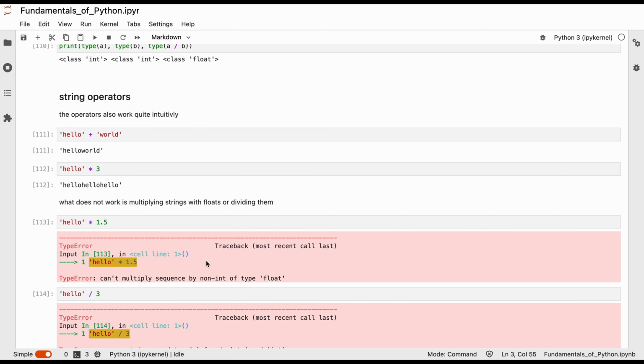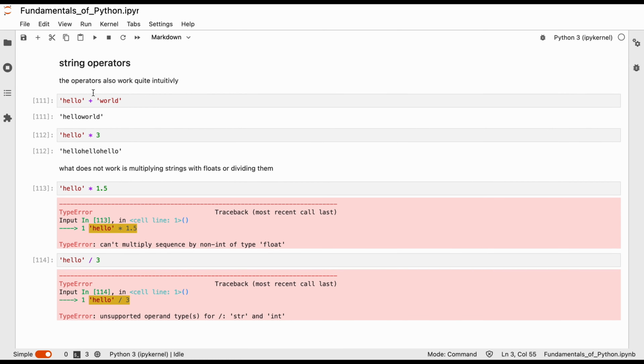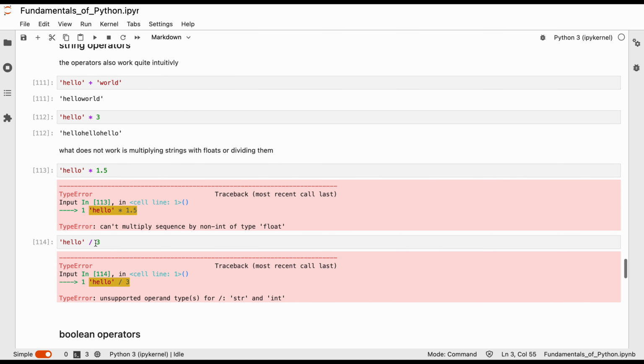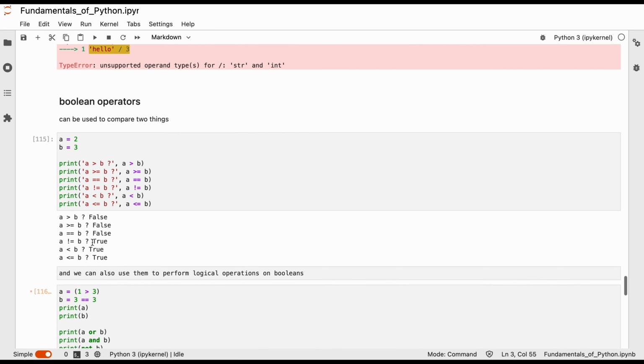Next up we have string operators. They also work quite intuitively. So the plus operator concatenates two strings, the multiplication multiplies a string. Note that this does not work for float values, and we can also not divide a string, at least with this syntax here.